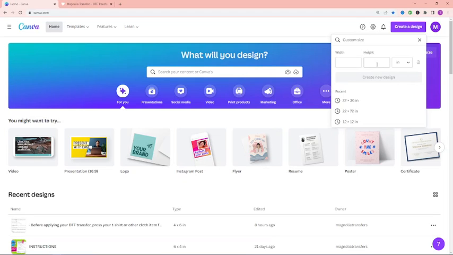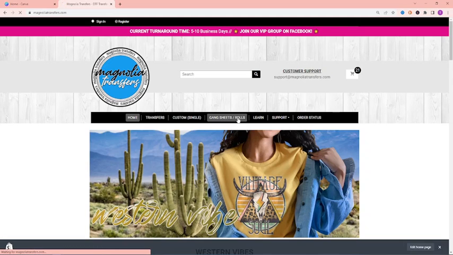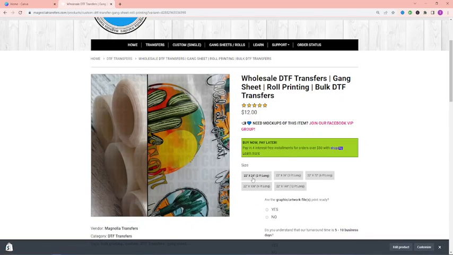Now, before we set our size, we need to determine how big of a sheet we need to create. If you go to our website, magnoliatransfers.com, let it load. Right here, we're doing the gang sheets. Just click that. You can see that we do offer several different sizes, 22 inch by 24, 22 by 36, and all the way up to 22 by 144 inches, which is 12 foot long. The size is going to depend on how many graphics you want to put on your sheet. So for this little walkthrough, we're just going to do a 22 by 36. That's 3 feet long. So I'm going to go back to Canva.